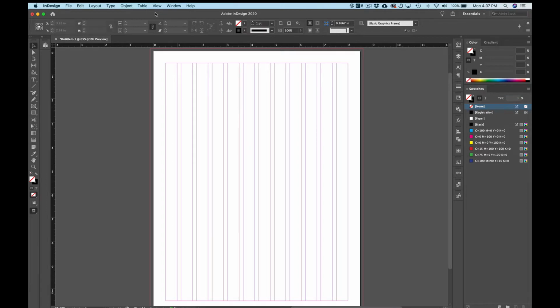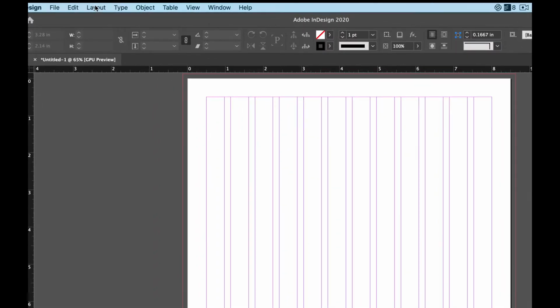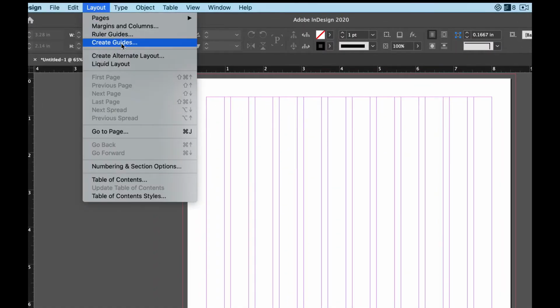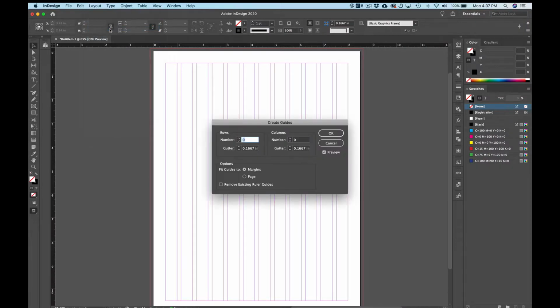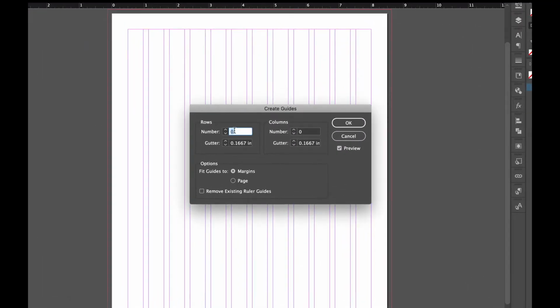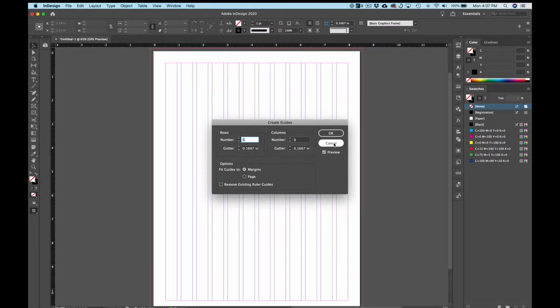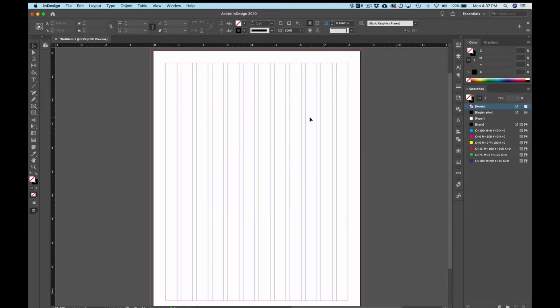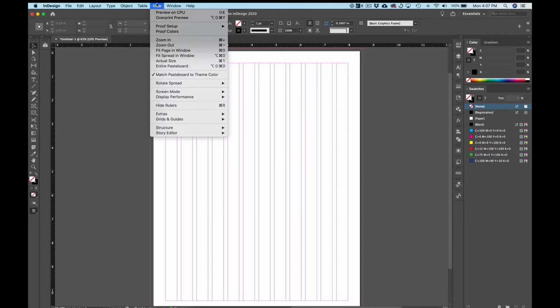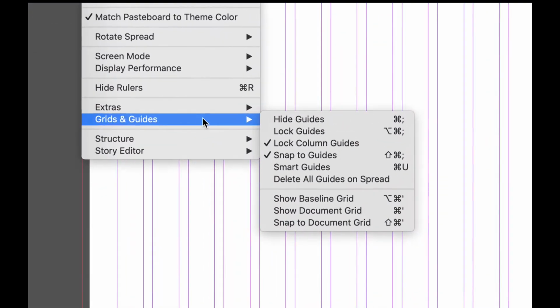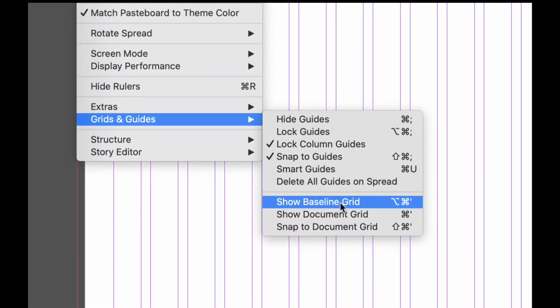So now I need some horizontal lines, and you'll see some people do this. They'll go to the layout menu and create guides, and that's not wrong. If you were to go to create guides, you could go in here and set your rows and columns. That's not wrong. But for my rows, I'll hit cancel to back out of this. To create rows, horizontal lines, I like to go to the view menu. And I'm going to go down to grids and guides, and I'm going to select show baseline grid.